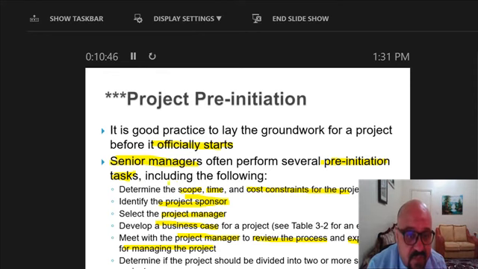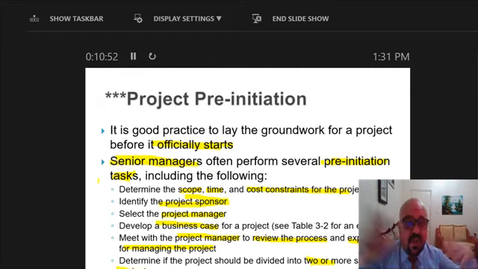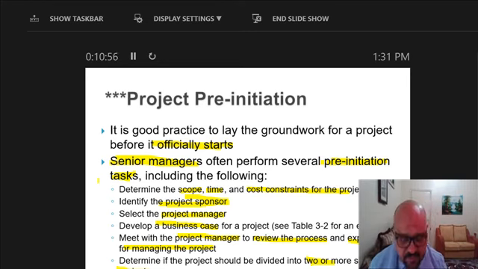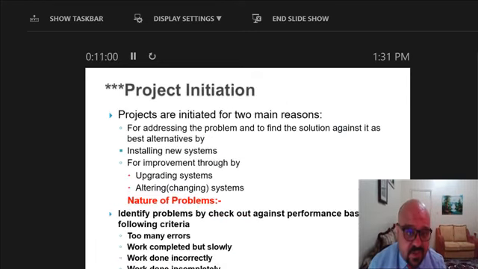Determine whether the project should be divided into two or more smaller projects. If this project needs to be divided into many small projects. These are the main tasks for pre-initiation.